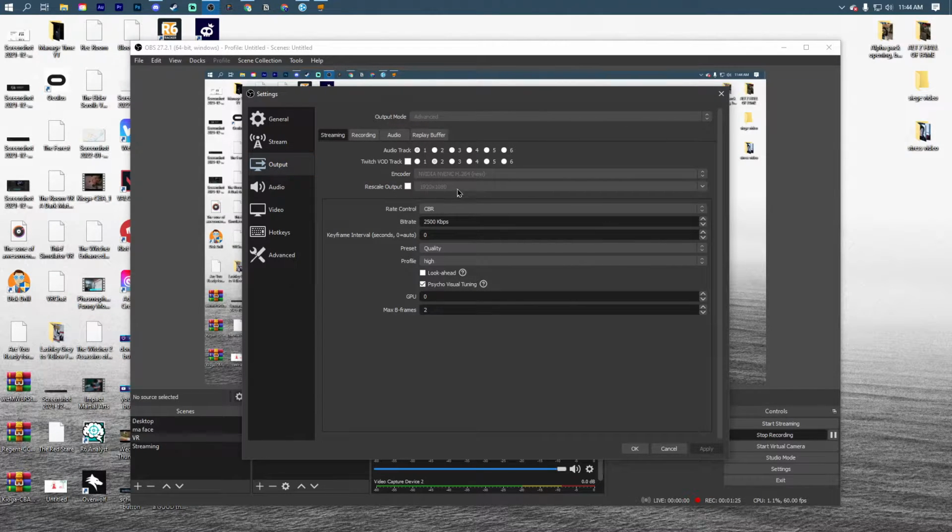Rescale output, you can choose that if you want. Constant bit rate. So this is going to just give your stream a constant bit rate. I recommend 2500 kilobits per second because that's going to be smooth for you. It's going to be smooth for the stream. You can try to bump it up higher to 3000, but the higher that you go, the more it's going to lag on your end. It'll look clear on stream, but it will lag on your end.